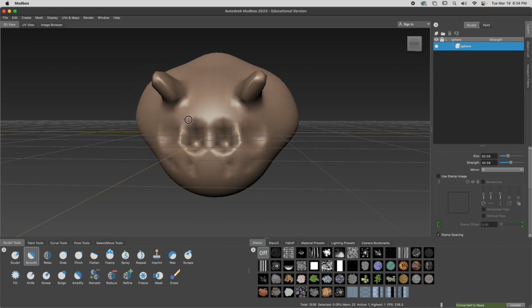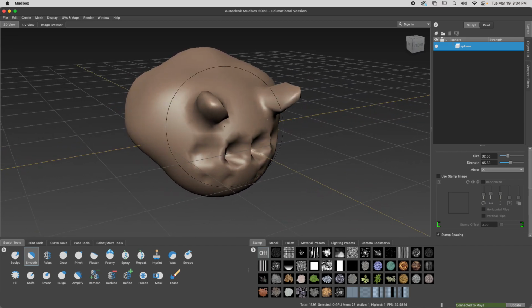All right. Shift, smooth. M strength, B for brush size. Control inverts. Questions?